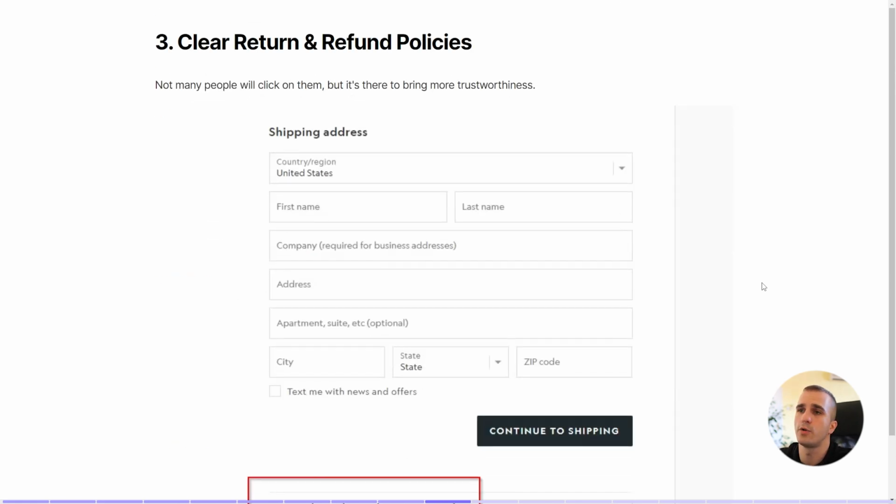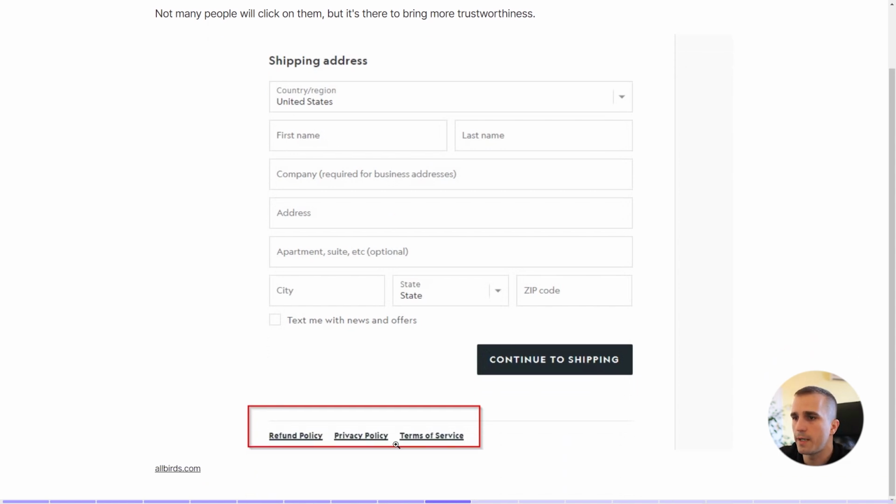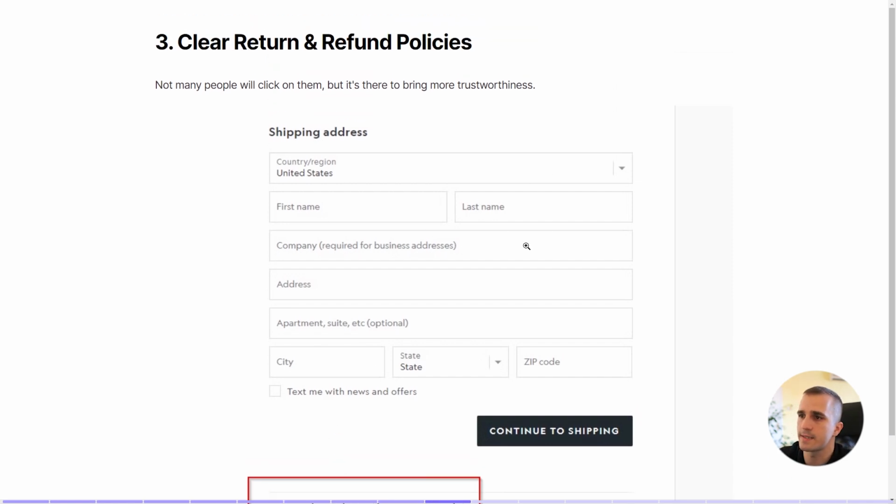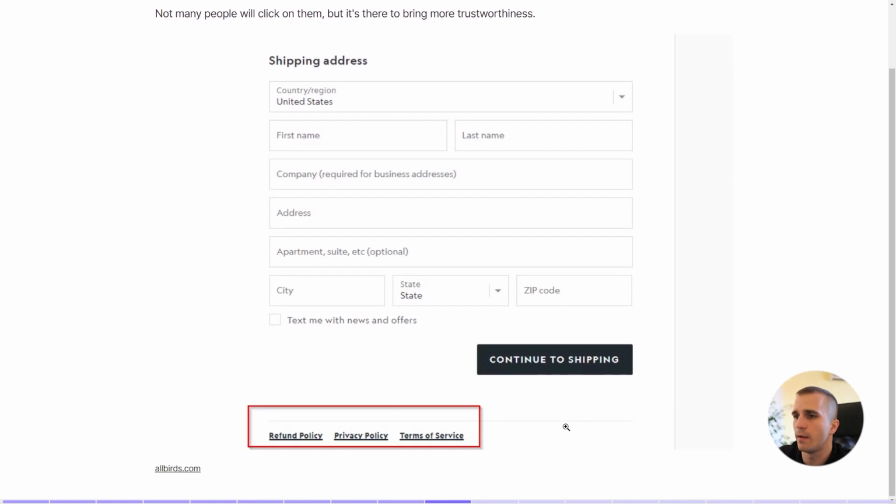The third one is to have a clear returns and refunds policy. Not many people will click on this at the bottom, but it's always good to have them, and you don't want to have like 6-7 links in here. You just want to have these 2 or 3 max, the ones that are communicating the refund policy, the privacy policy, and all these things, because when they see these things, they will just feel more confident.